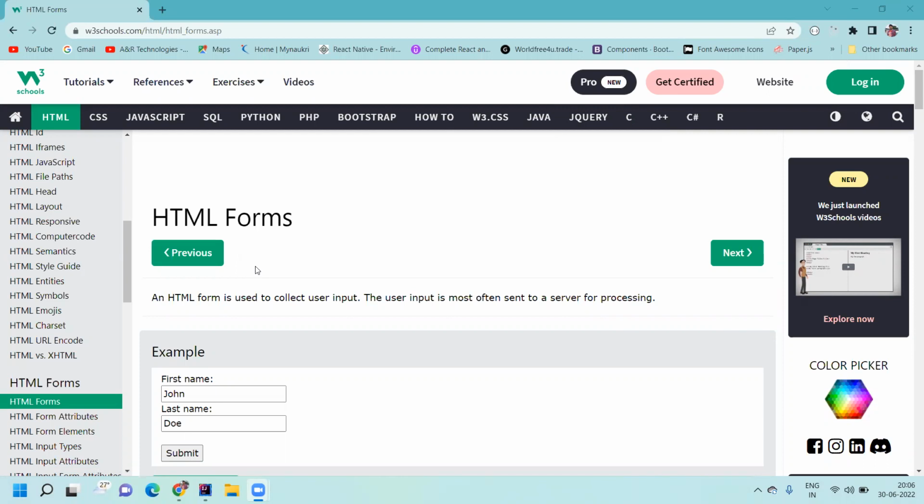Whatever the user wants to input, the form will collect all the information about the user. Whatever the user wants to input inside the input field, the select drop down or the text area, that is a part of the form. The user input is most often sent to a server for processing. So for HTML form, we will do an example and try to understand using the example.